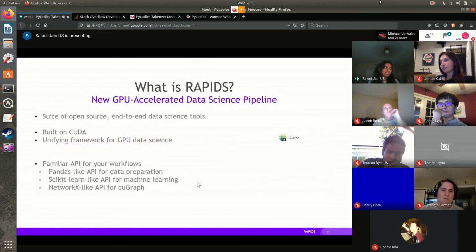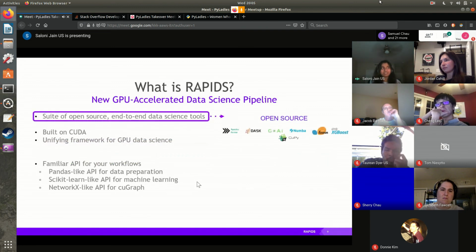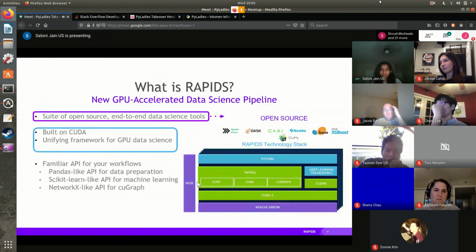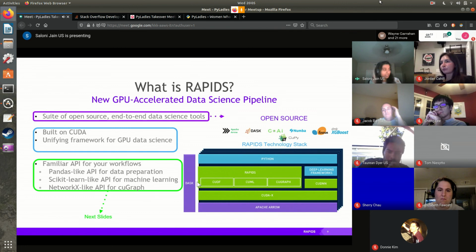So this is basically saying what RAPIDS is. We're built up using other open source libraries as well. We use Dask, Numba, CuPy, Apache Arrow, of course, and we're built on CUDA code. This is also unifying the entire GPU data science. So like I said, when you're jumping from one application to another, you don't need to convert your data. You can just keep going. It's within the GPU memory itself. And the APIs are similar, as I'm going to show.